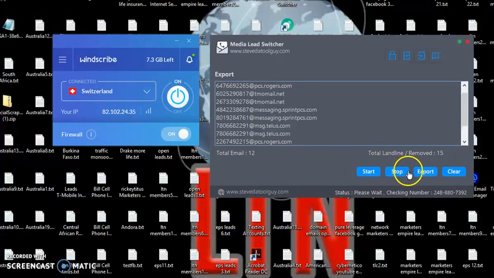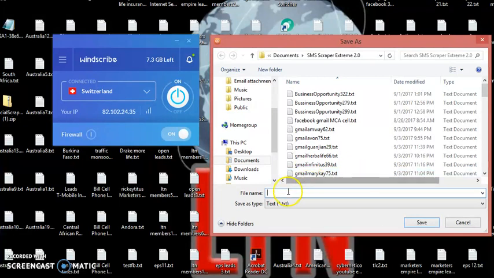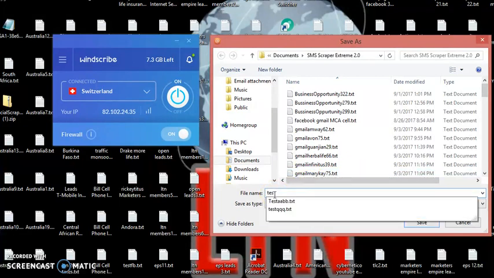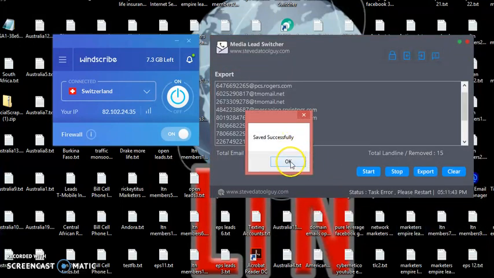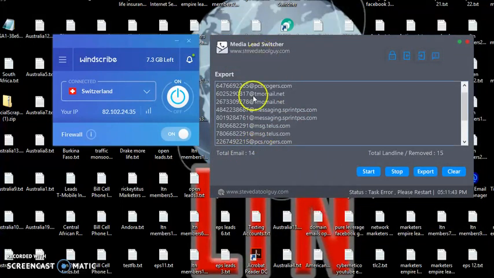Now let's go ahead and stop it. So now we stopped it at 14. Let's go ahead and export. If you want to export, we can give it a name. Let's put test. Then click save. Saved successfully. Now you have 14 numbers saved successfully.